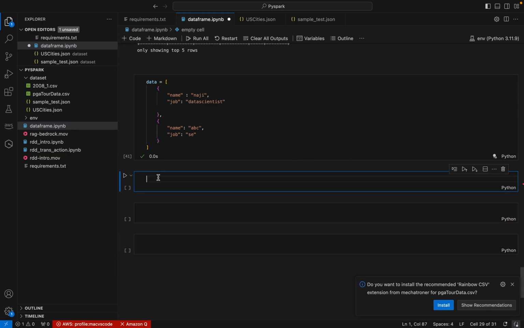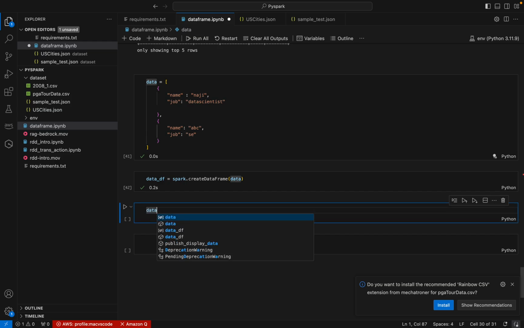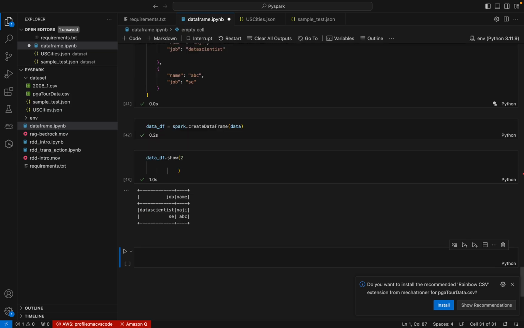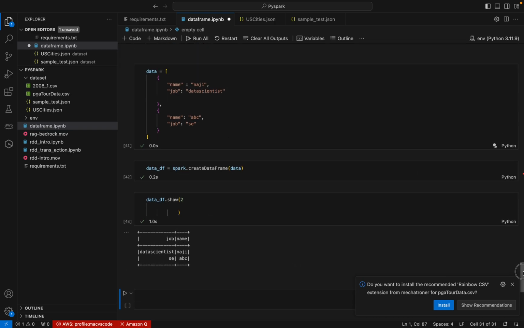Now let me add a few more cells here. For data df, I can do spark.createDataFrame from the data. Here also I will be able to see data df dot show, with two records. So we will be able to see these details. This is how we create a data frame from a JSON or dict.